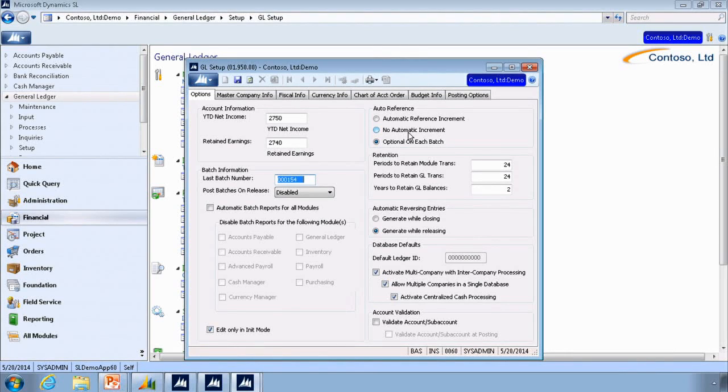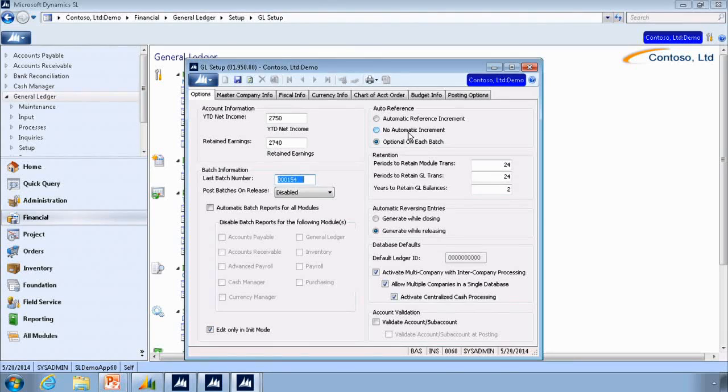Next is another thing called retention. Now, the idea behind retention is that we can set up exactly how much information we want to store in the system based on our needs. So, for example, we have the periods to retain transactions, we have the periods to retain GL transactions, and we also have the years to retain GL balances. Now, this is all something you can set up based on your needs, but it is an important thing to set up to understand how much information that you want to set up in the system.